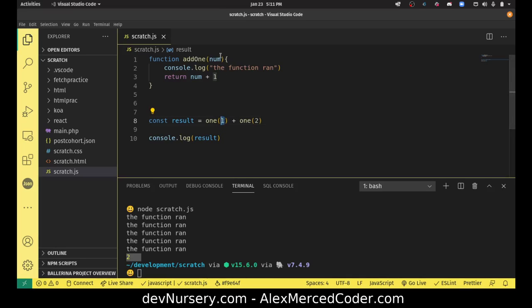Okay, so 1 becomes num, so really it's going to be 1 plus 1. So this function is returning, in this context, 1 plus 1. So the value of this function is 2. Okay, and in this instance, this invocation of the function, num will be 2. So it's returning 2 plus 1. So the value of this function is 3.